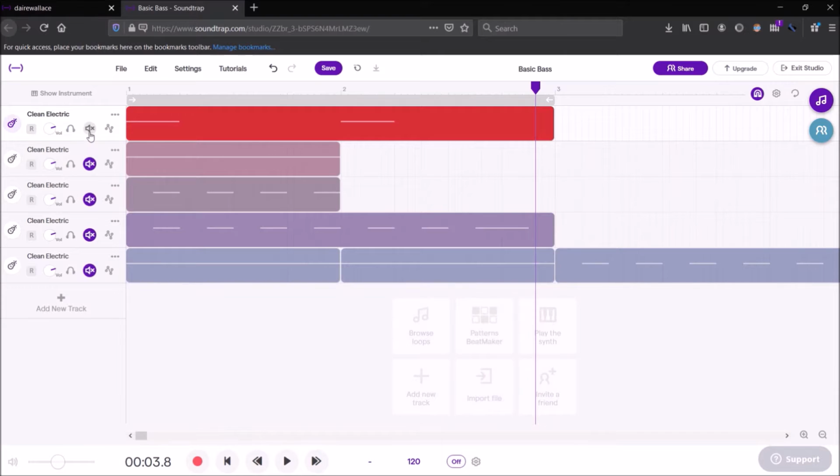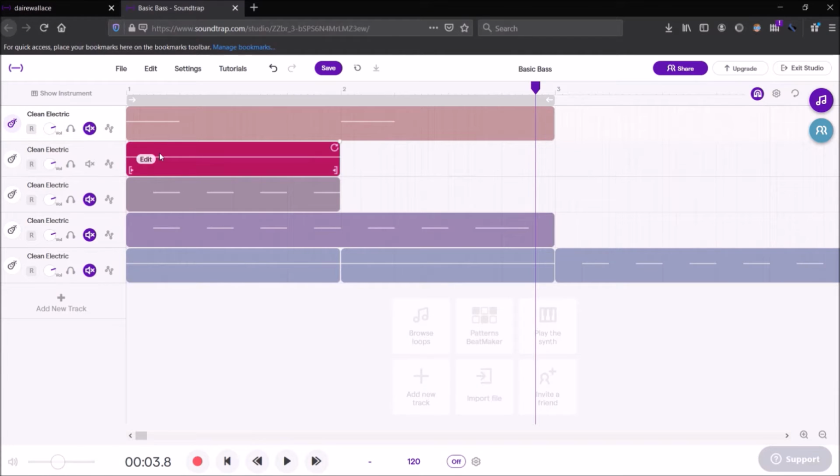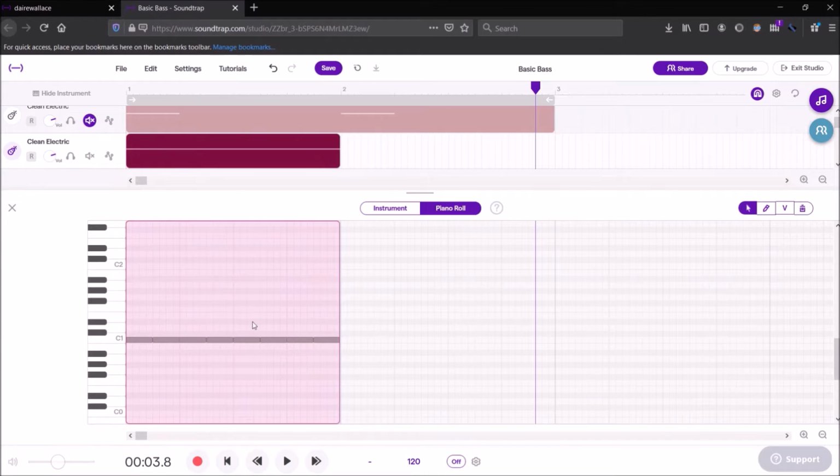The next example will demonstrate that further, where I've actually put a note on every beat. Again, fairly simple. It's just the same pattern over and over again.